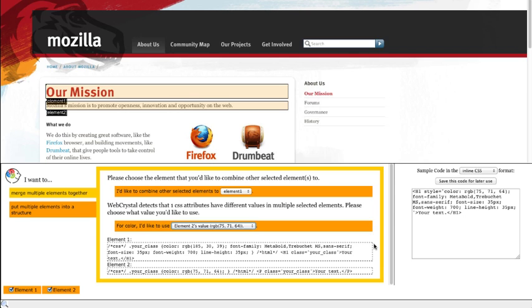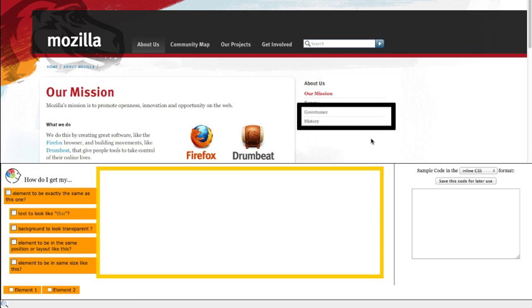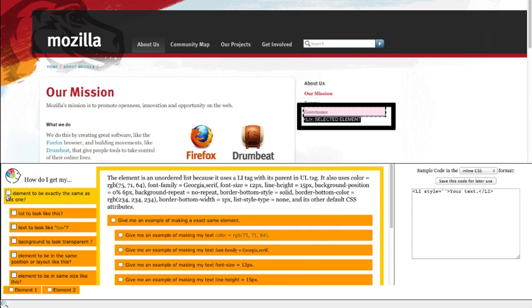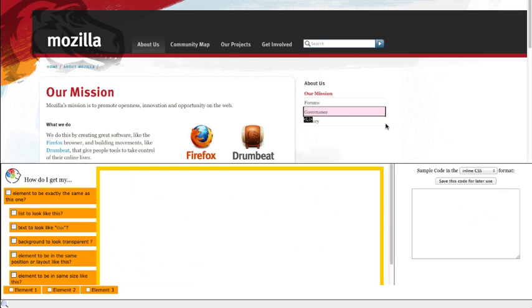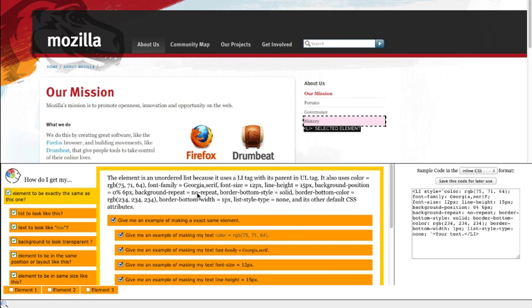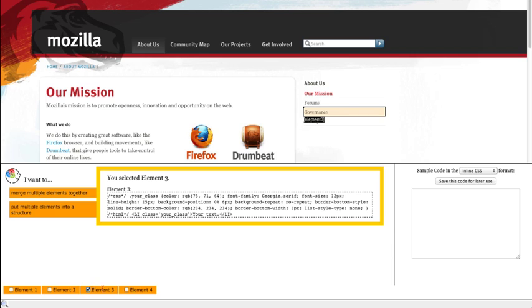Another thing WebCrystal can do is to combine the selected snippets back to the structure as they were copied from the web page before. For example, I want to recreate two lists like this. What I will do is first store these two lists and ask WebCrystal to put them back into the same structure as they were before on the web page for me.